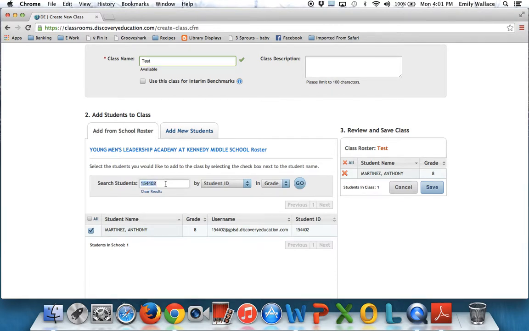And then you search for your next student, hit enter, and then your next student will come up. You'll put a check mark next to his name, and once again he appears on the right hand side. So once you've added all of your students, you'll click the save button.